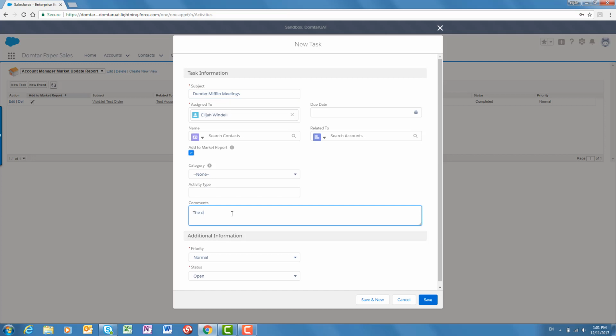And I'm just going to say, let's see, the dealers at Dunder Mifflin are looking for a program that is specific to them. Not sure if this will happen directly or through a merchant wholesaler. And there we go. Now my manager will be able to see that, and he or she will be able to know exactly what's going on in my world at that time.